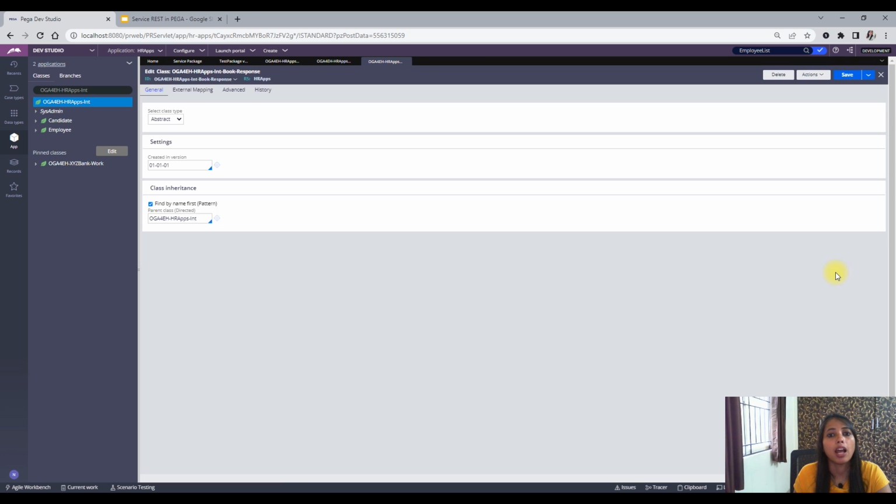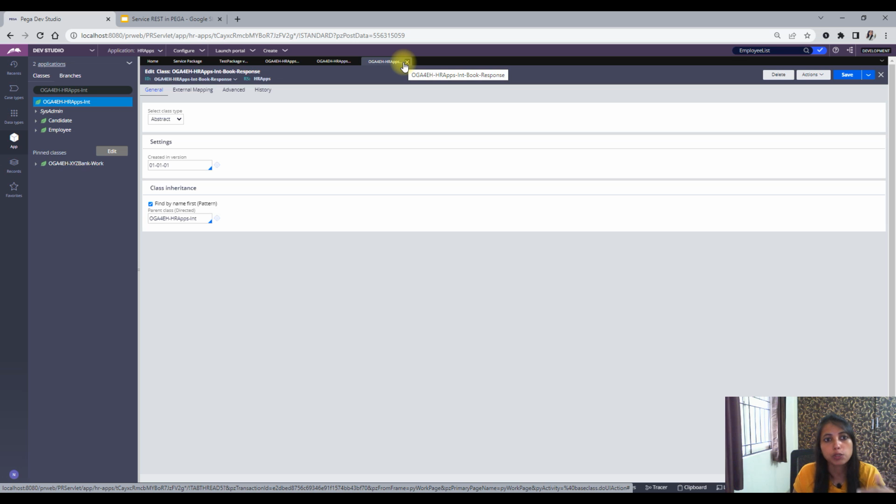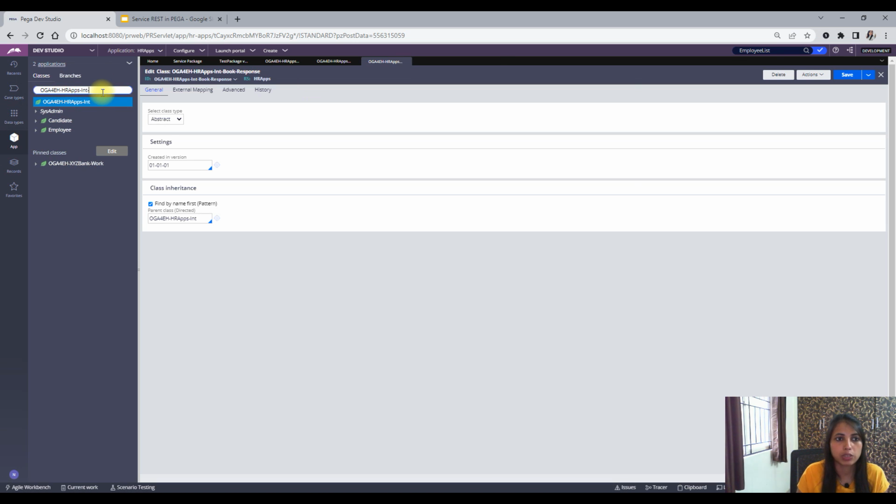What is the next step? Next step is I need to have the request and response properties in my main integration class. Okay. So if this is my main integration class, I need to have the request and response properties inside this class, and those properties would reference their request and response classes. I know it's getting a bit confused, so let's create it and understand it.